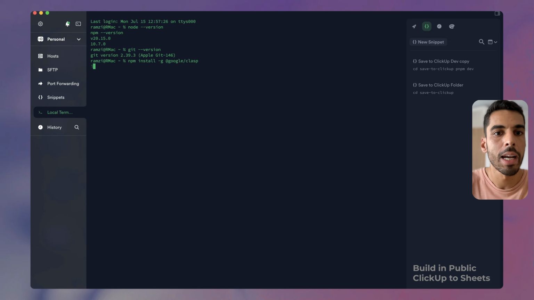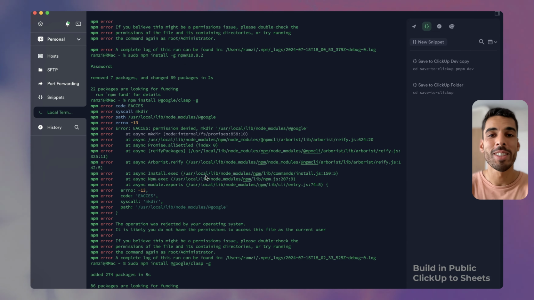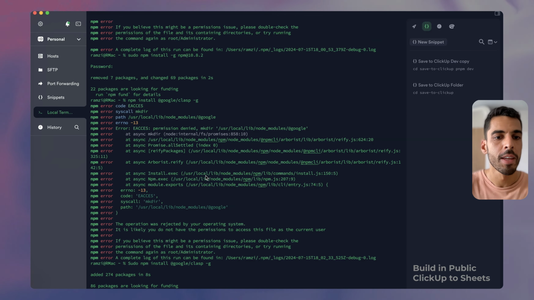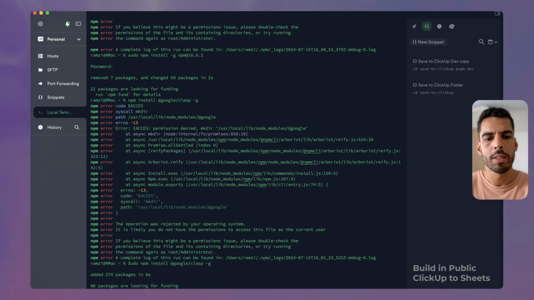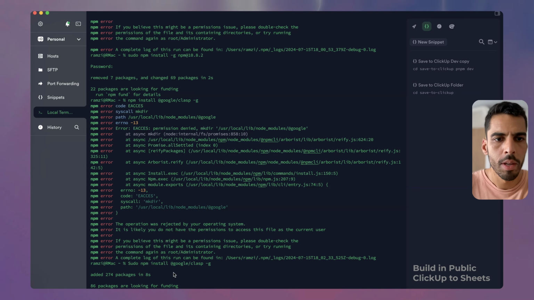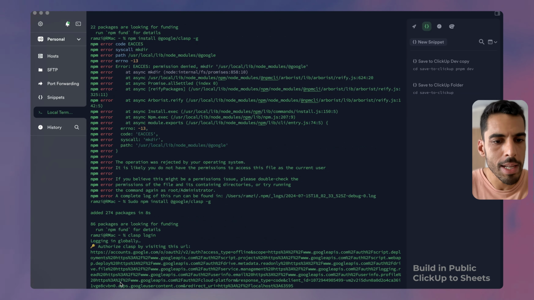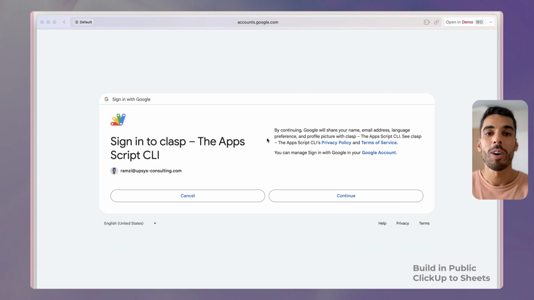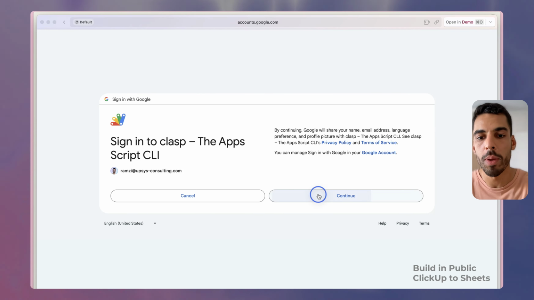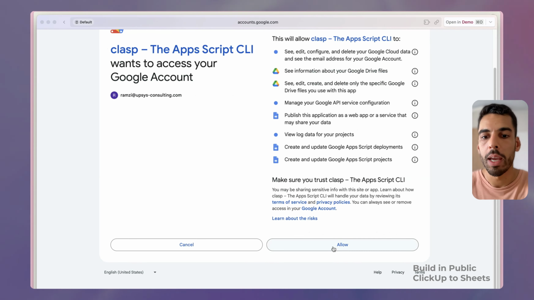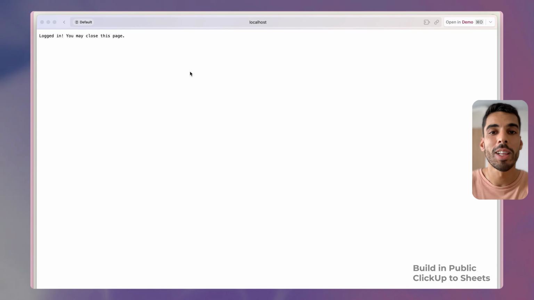It should install Clasp. I ran into some installation issues that I just fixed. I basically installed it in admin mode on my computer. This is a little bit technical, but basically I have Clasp installed. And now I'm going to log in to Clasp. So it's asking me to authorize Clasp. And all I have to do is log into my Google account to sync my personal device with Google and be able to start developing. I'll click continue, and then I'll click allow, and it should let me work from now. Logged in, you may close this page.